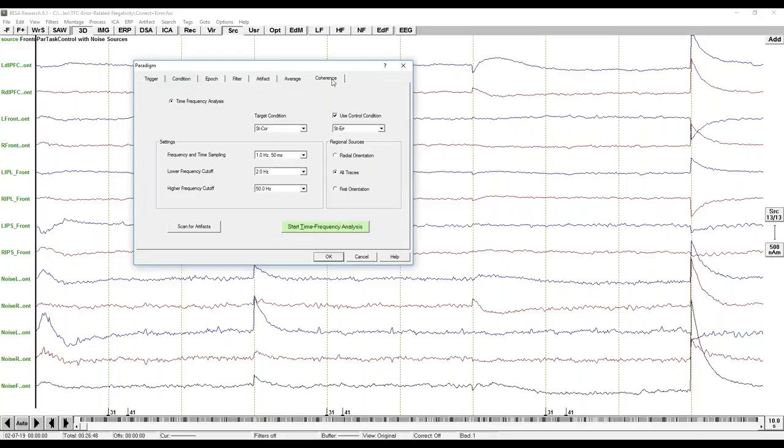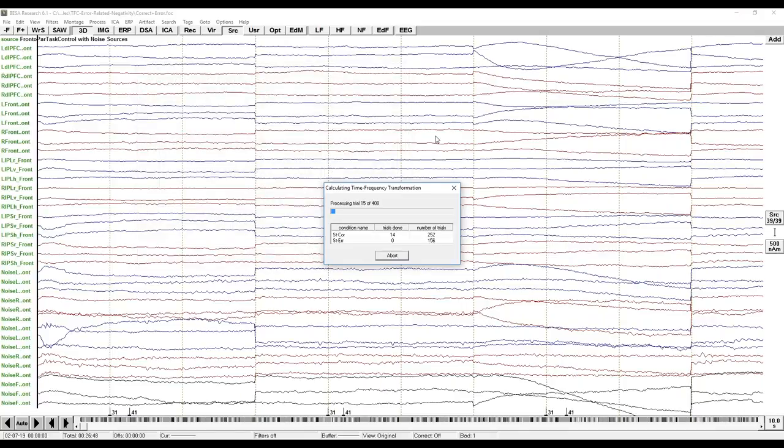Just move on to the coherence tab. In this coherence tab, we can now identify 2 conditions, a target condition and also a control condition. So we're going to choose the stimulus followed by correct as the target and the error as a control. And we work with all traces so that we don't lose out on any of the orientations, because otherwise we would only use the radial orientation for each of these network sources. We just want to make sure we catch everything. Right, and so this runs through the about 400 trials to compute the time frequency transform.